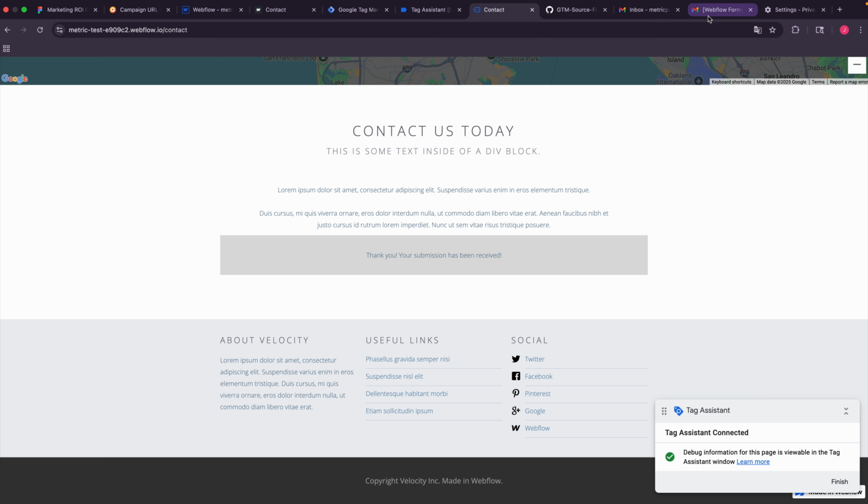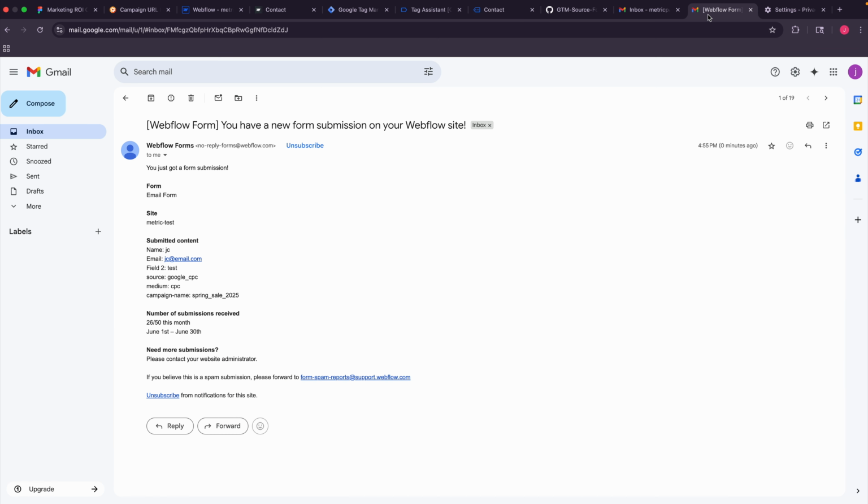Now what we're going to do is make sure that that form data is in our email notification. So you can use Gmail, wherever you're sending your Webflow forms to, use that email. And as you can see here, we have the source, Google. We have the medium, CPC. And then we have the campaign name, which is Spring Sale 2025.